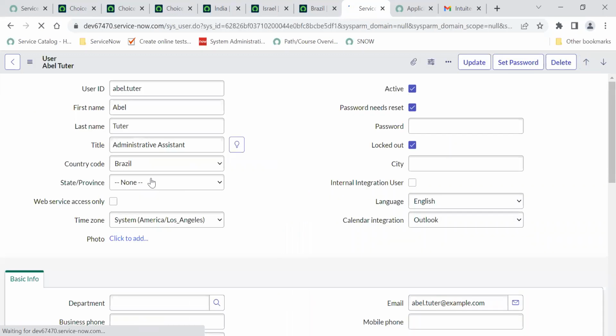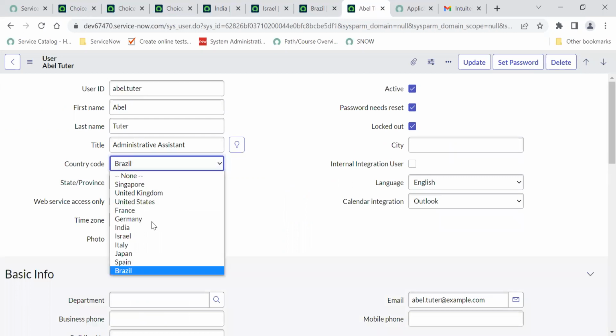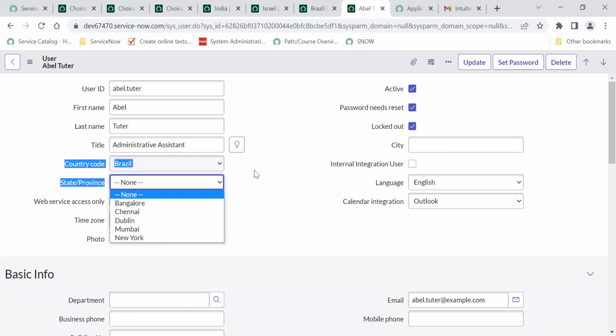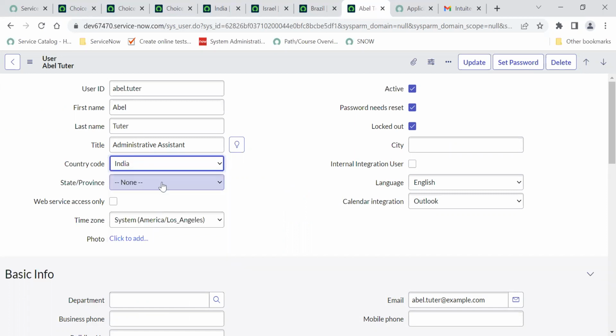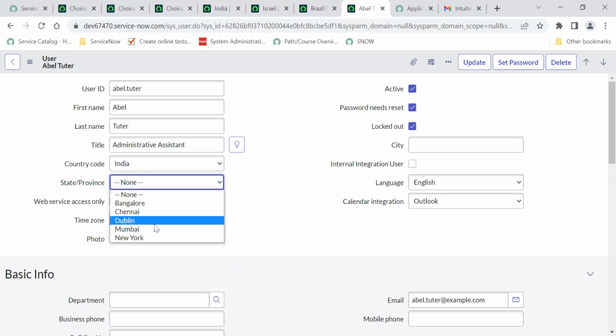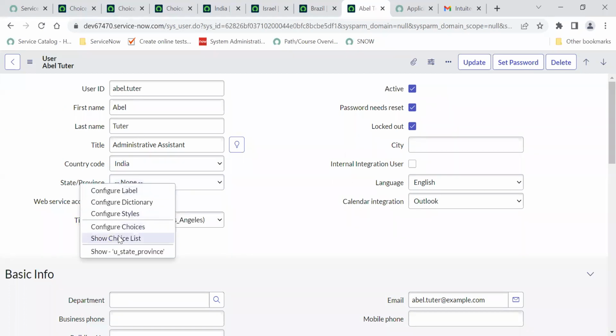But what I want is, I want the state or province to be displayed based on the country code. So if I select India, I want the states of India only to be displayed here. I don't want New York or Dublin to be displayed because they don't belong to India country, right? So how can I achieve that? I can go to show choice list.